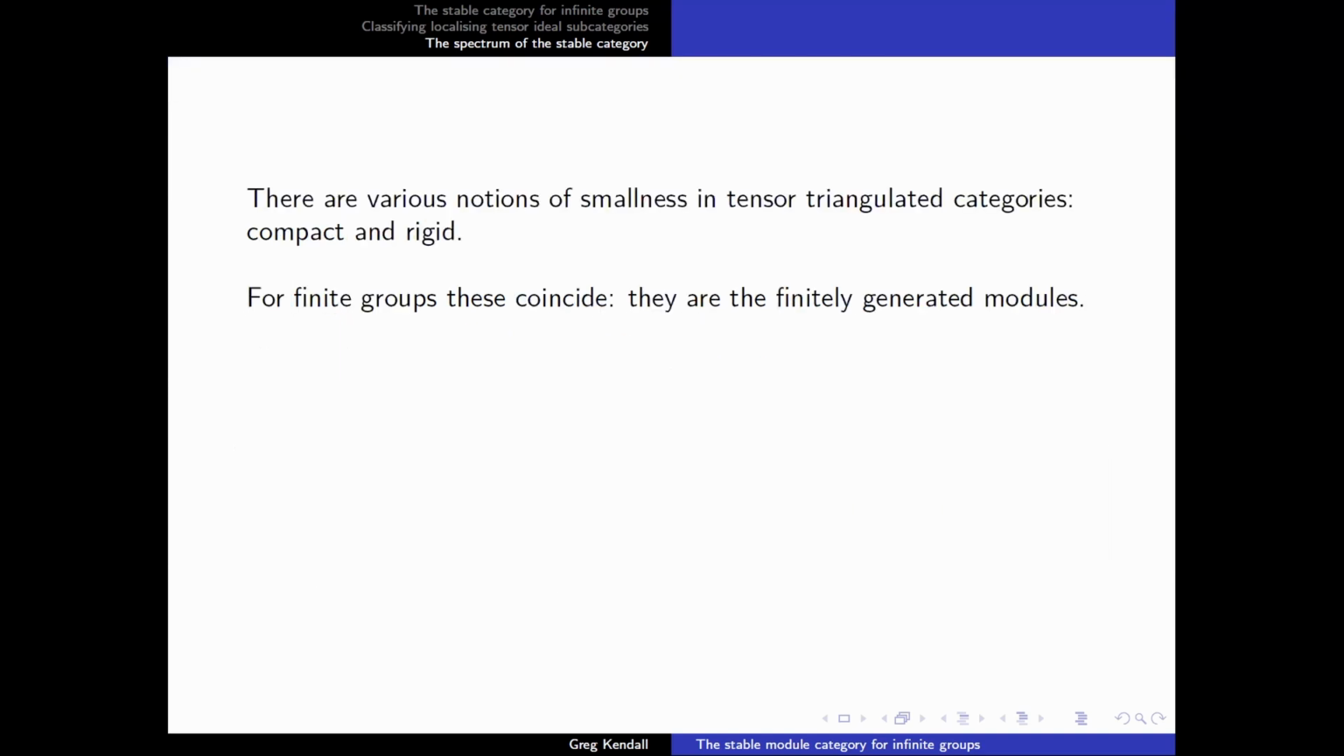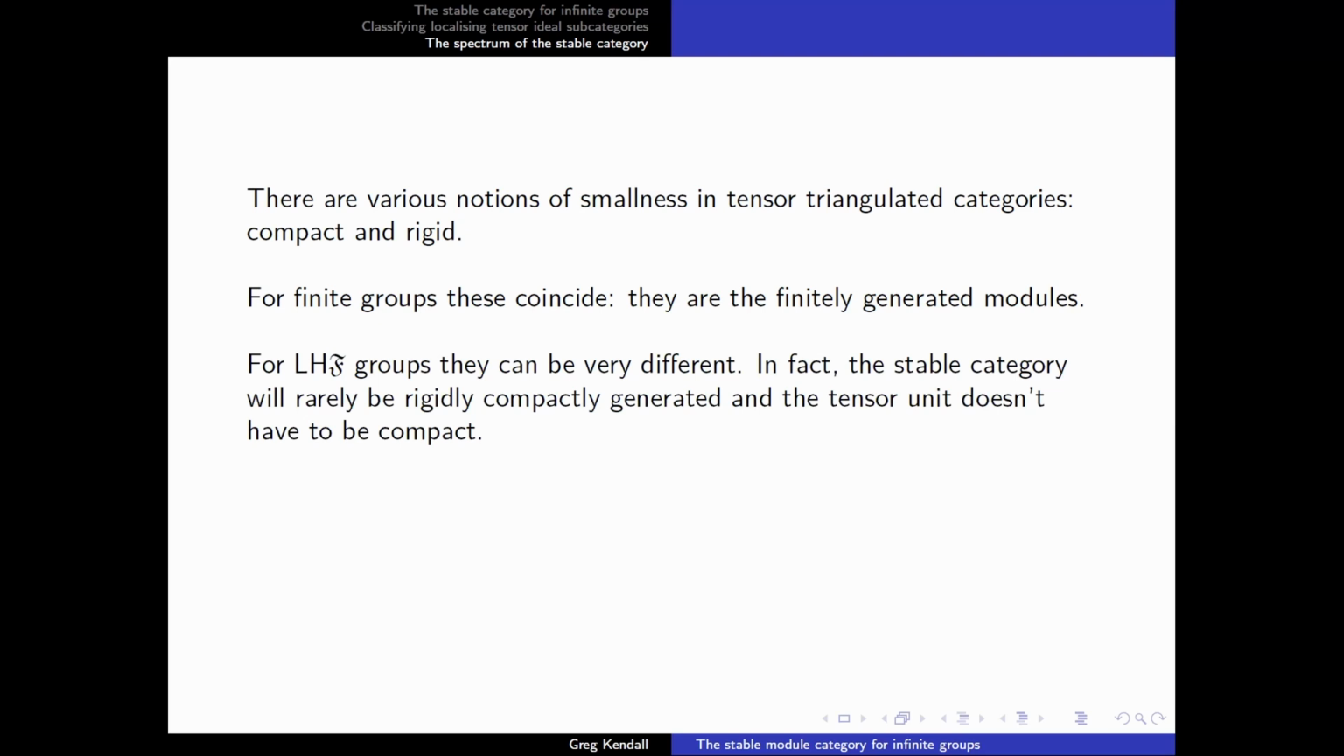And there are various different notions in triangulated categories that we might use as being small or being finite. Two in particular are being compact and being rigid. The definition is not too important. But for finite groups, these are the same, and they're just the finitely generated modules. But as soon as you let them be infinite, they can be very different, and they'll very rarely coincide. This is what it means when it says that it's not going to be rigidly compactly generated.